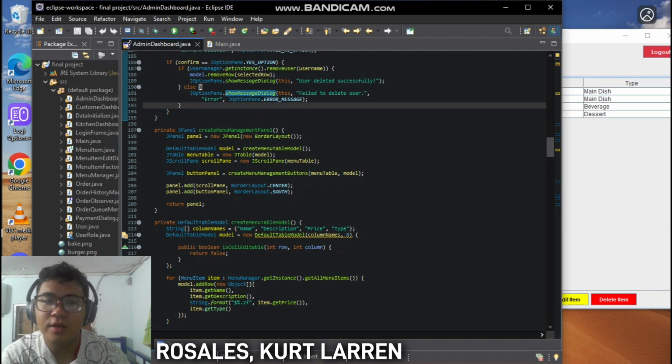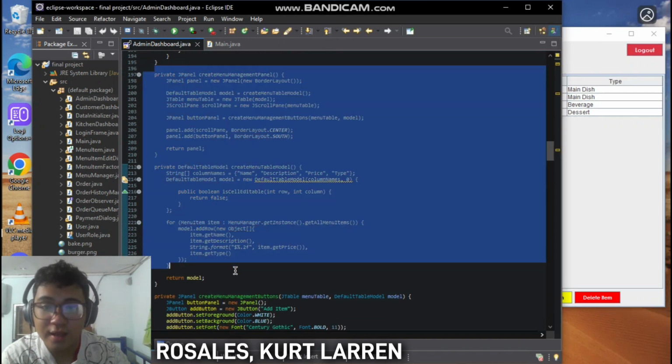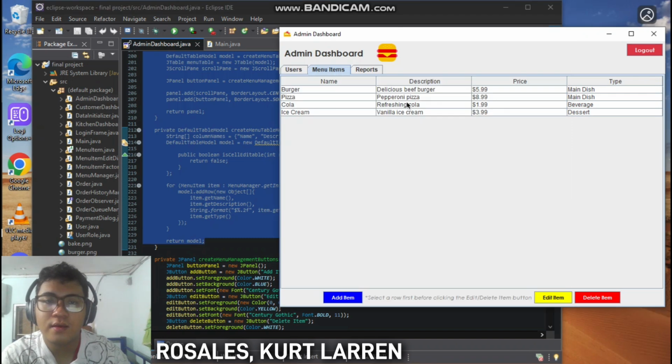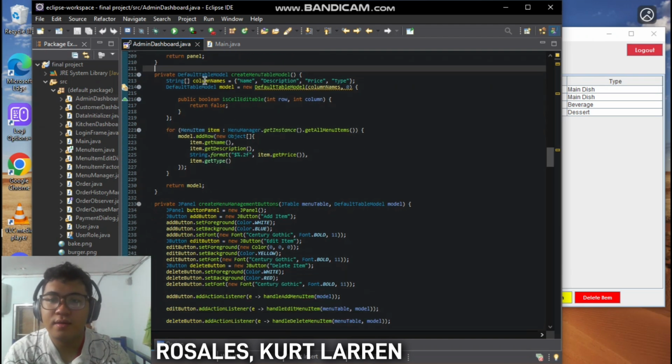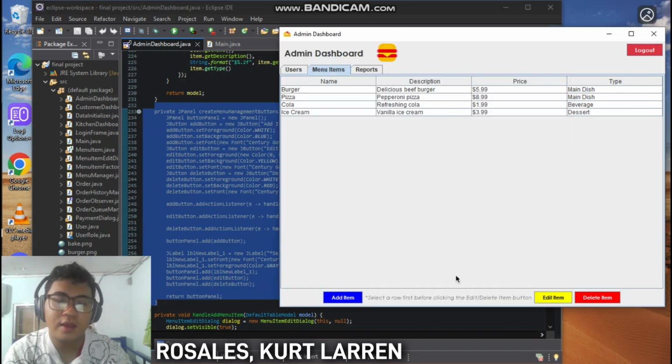menu items which is made possible through the use of the create menu management panel and create menu table model. And ayan, makikita natin nandito, ito po ang ating mga default values which is made possible through the data initializer Java class. And ayan, makikita din natin, similar sa users kanina, meron din tayong create menu management buttons. Itong tatlo yun.